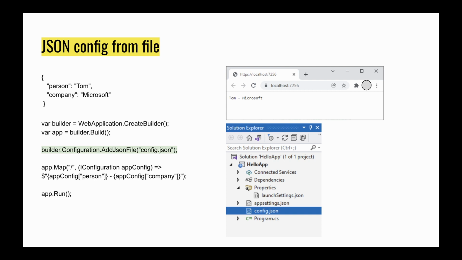However, in this case, let's take a new JSON file as an example. So, let's add a new config.json file to the project, and we define the following content in it. Two elements with the keys person and company are specified here. We use these settings in the application.